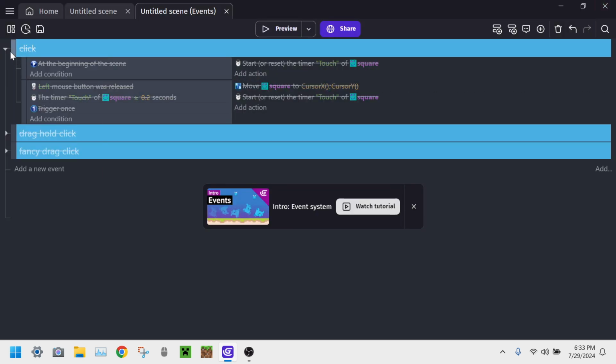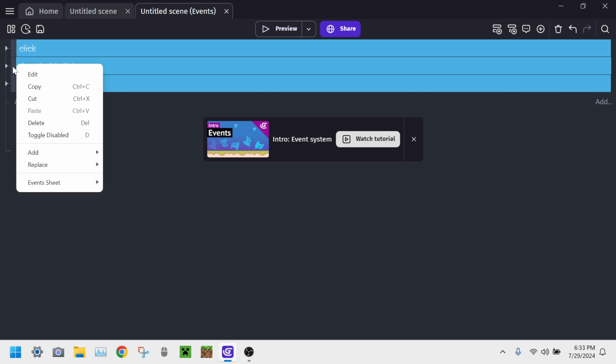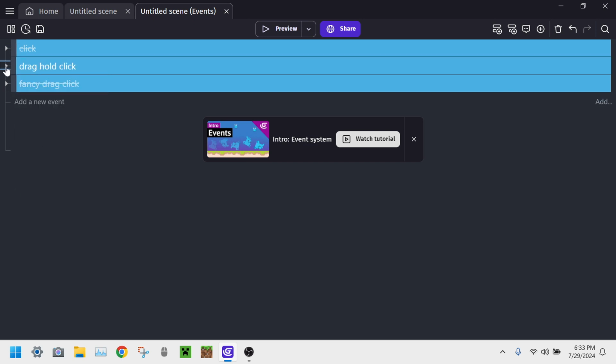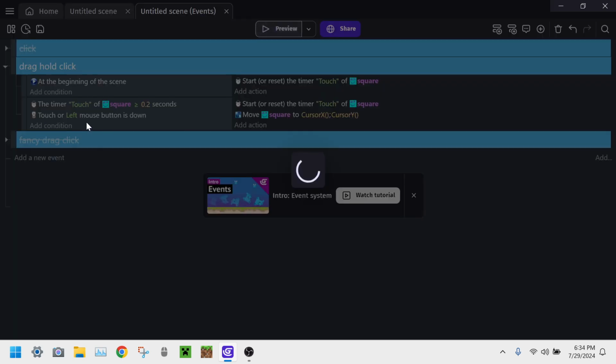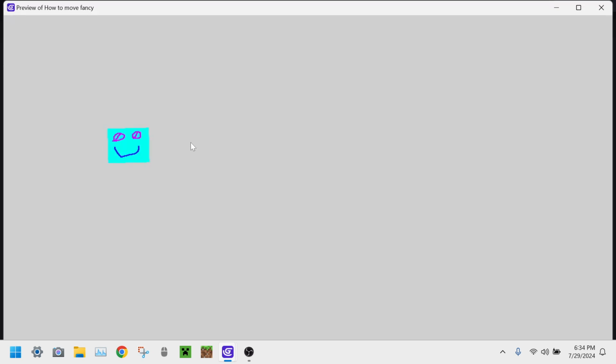Now, what if we wanted to drag click? Yes, let me show you what drag clicking is. What if we wanted to make it so that it followed my cursor all the time whenever I'm holding the left click button? Well, I can do that, as you see. Pretty nice. Now, it is on a 0.2 second delay just so that it's not as janky, but you can see it's still a little bit janky.